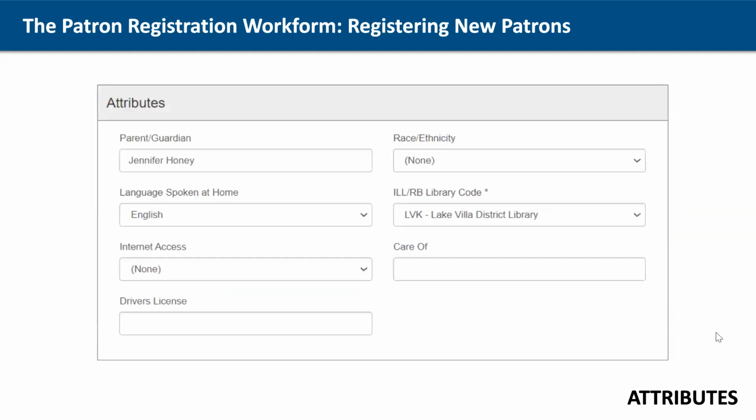Now, in addition to these standard fields that everyone sees, your library may see an additional field here. For example, some libraries may have an equipment or makerspace accreditation field to show that patrons have gone through equipment training. Most libraries will see this set of attributes.